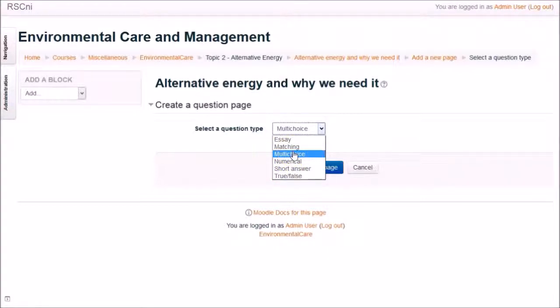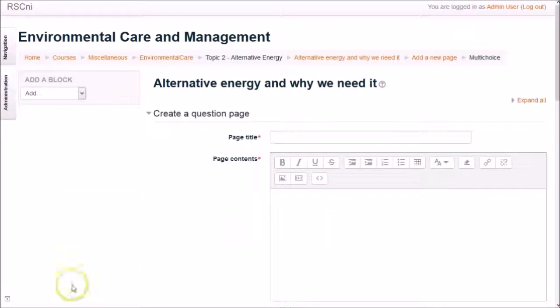I'm going to choose multi-choice because it's a fairly popular type of question. I'm just going to click on multi-choice and choose add a question page. Okay, so we're going to add our multi-choice question here. So we need to add a page title first of all, as always. I'm just going to call this one Summary Quiz. And then we put in our contents.